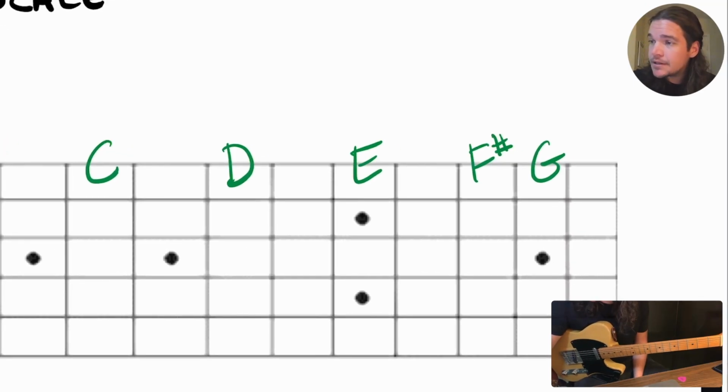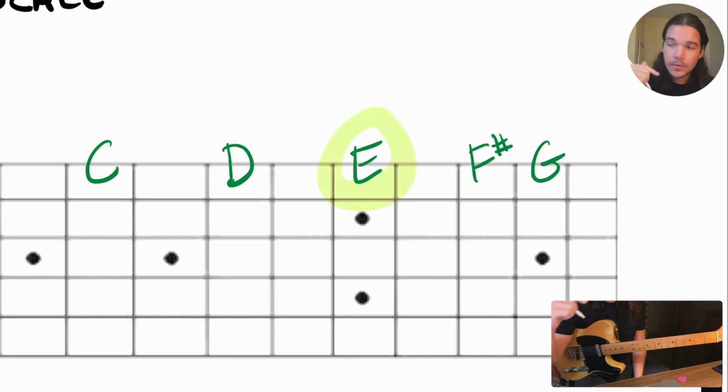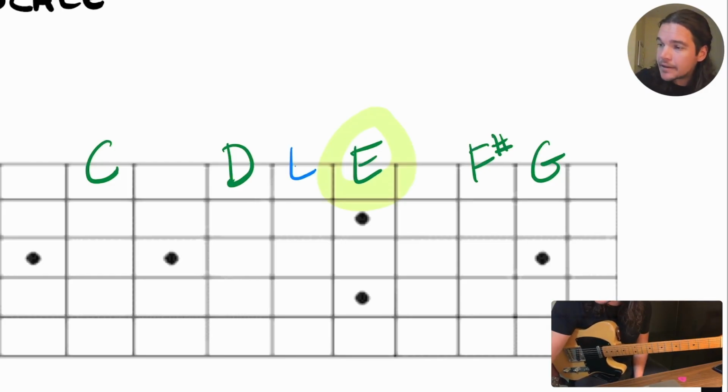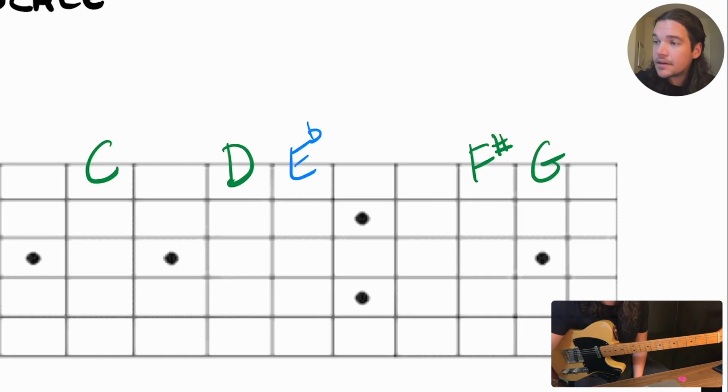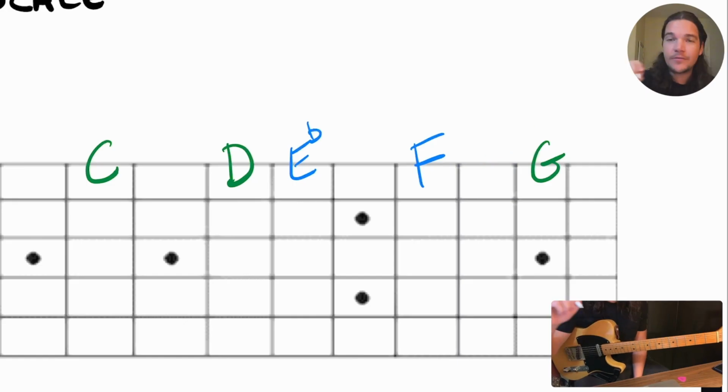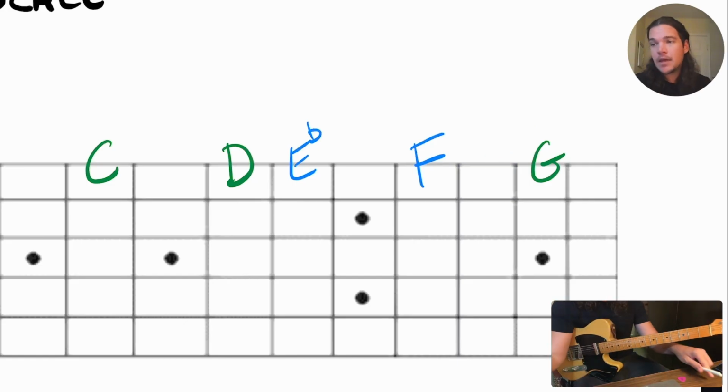So the 6th scale degree is E. How do we bring that down by a half step? Well, we would do one fret behind itself, and we would play E flat. Now let's talk about the 7th scale degree. The 7th scale degree is F sharp. How do we bring that down by a half step? Well, we would play the note behind it, and it would just be regular old F, F without the sharp. We would call that F natural.